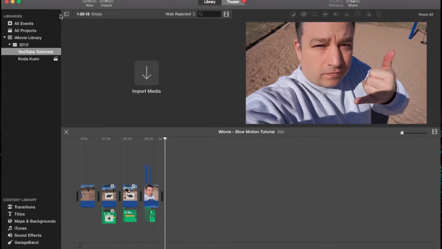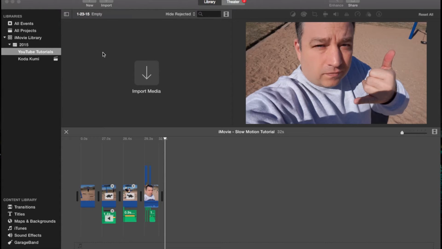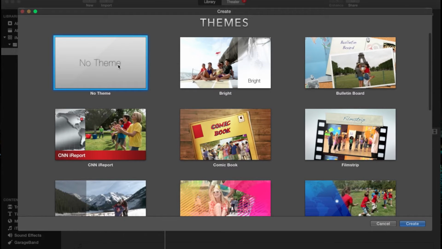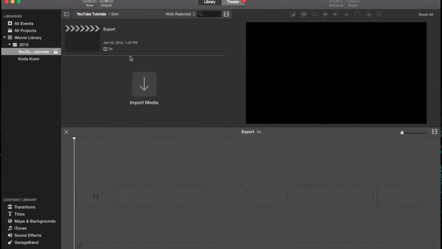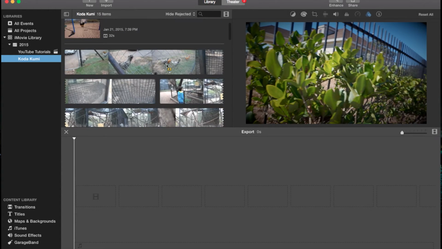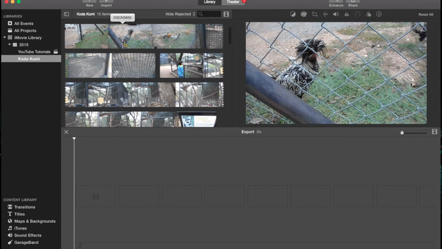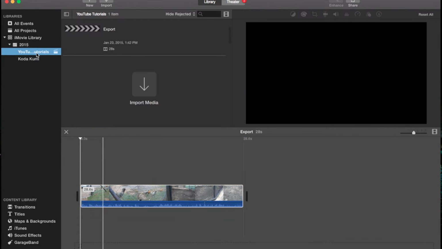So let's go ahead and start with a new movie project. And we're going to do no theme, blank one. We'll call this export. Okay. Now we're going to actually import some video. I actually imported it from another one, so I'm gonna go ahead and grab it from here and dump it in here, but then I'm gonna jump back to here.